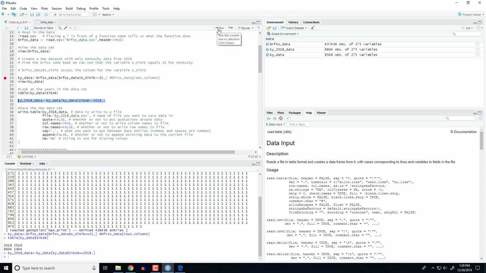All right, so notice here, I've got 3 different data sets. I've got my big data set, I've got my data set with just Kentucky, and now I've got my data set with 2018. So you can use this exact same method to parse your data down to where you only have the state that you're assigned as well as 2018.